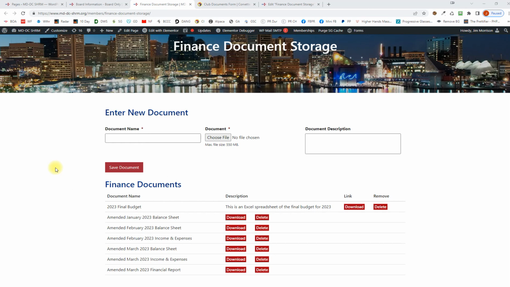On the document, particularly the portion of adding the documents. So this is what the finance page document storage looks like now. And it has a regular old form for document name, document upload, document description, and document, we could add document date, but it's a regular old form. It's a Gravity Form, just for your information.